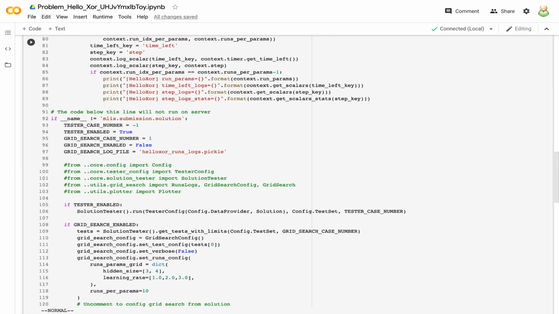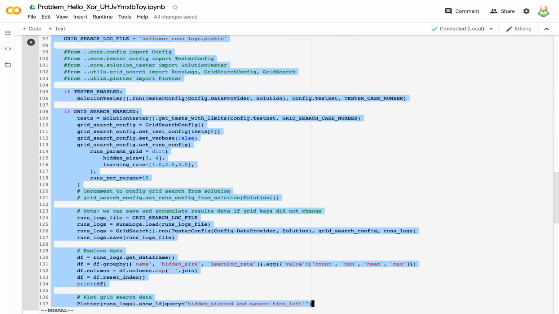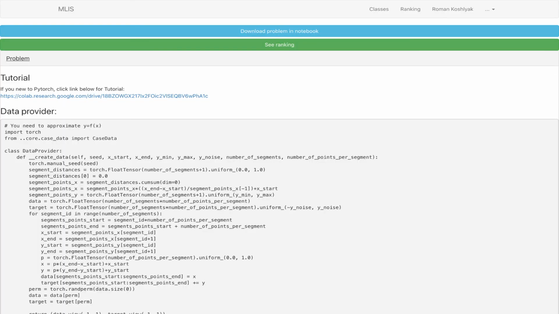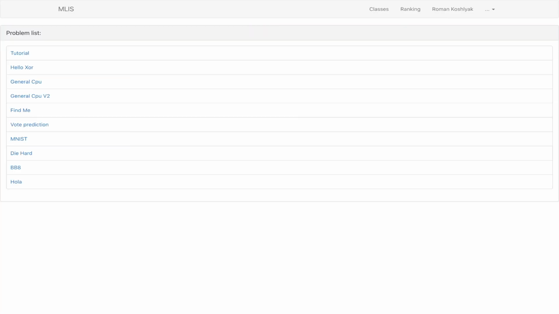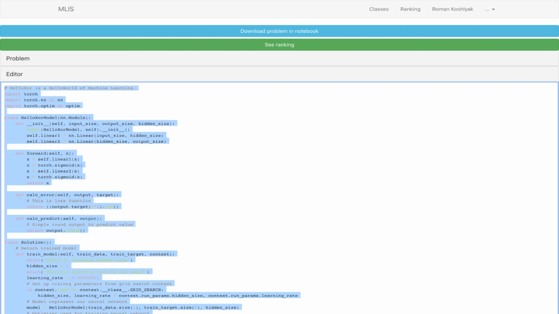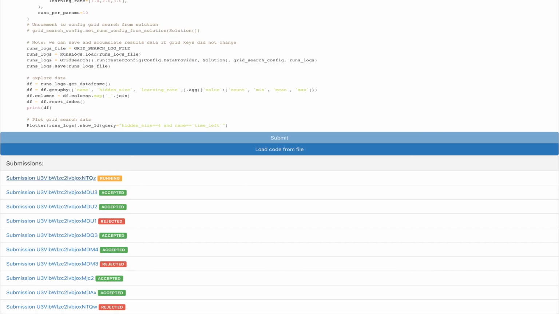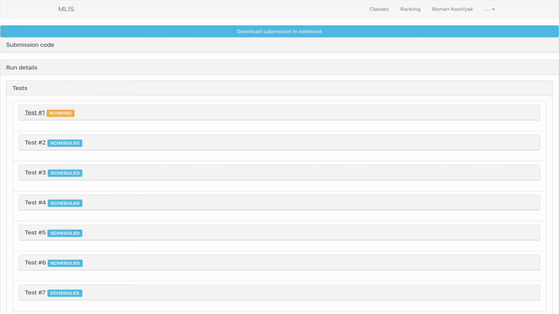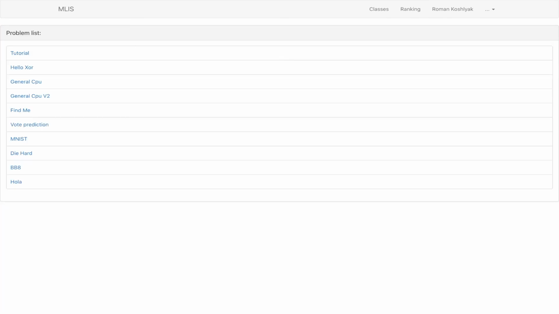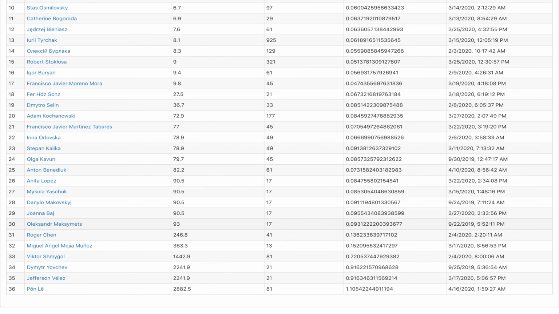And once you have it, you copy the code, you go back to this problem, you put your code here, and you submit. It will run and evaluate, accept it, and once it's finished running, you will be able to see yourself in the ranking, and you will see how other people do. That's it. Happy studying.